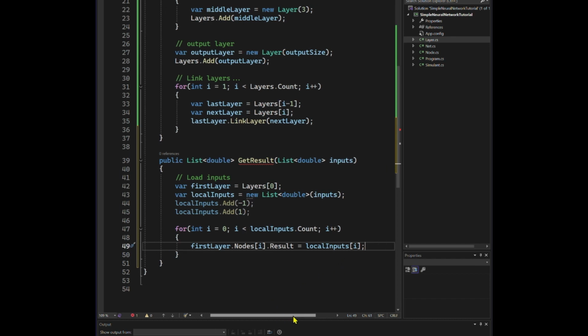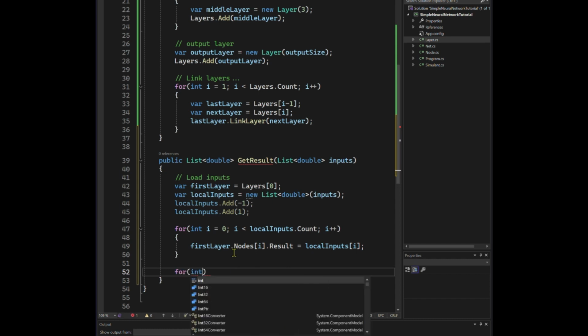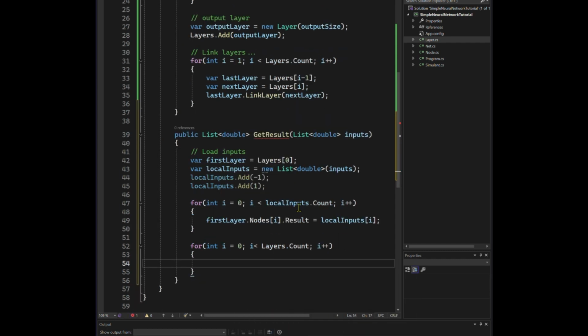So we're loading each of these inputs into the first layer's nodes at this particular index, at this particular position. Hopefully that makes sense. Next thing we're going to do is the calculation for our net. So we're going to work our way through all the layers. We'll do another for loop here and go through each of the layers, reusing the I variable. So var layer equals layers I.